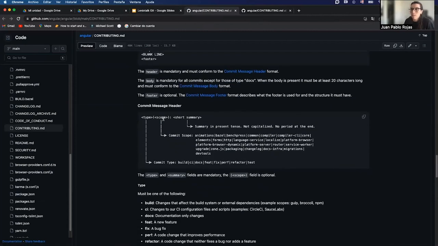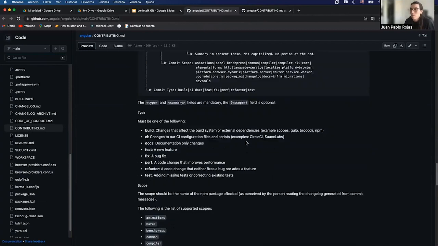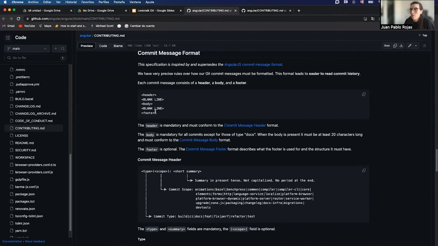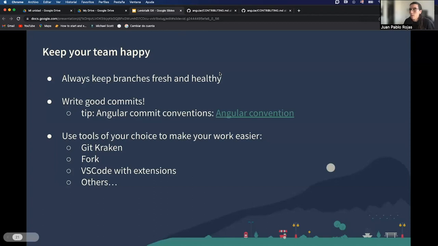For example, the header needs to have the type of the commit, the scope, and the summary, which is the description. But we also need to have a body in our commit explaining what is changing. And the footer, for example, is optional, but if you fix another part of your code not related to your feature, you also need to put it right here. Here's the link, and use a tool of your choice to make your work easier.